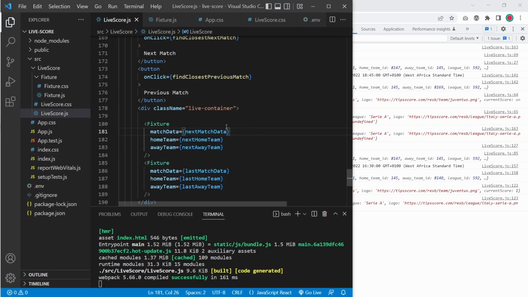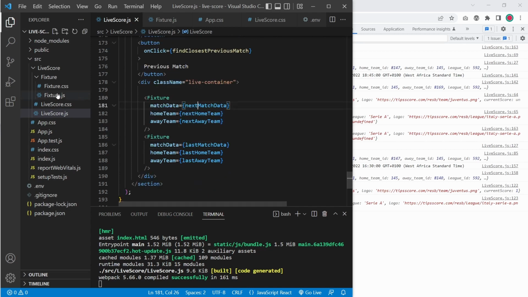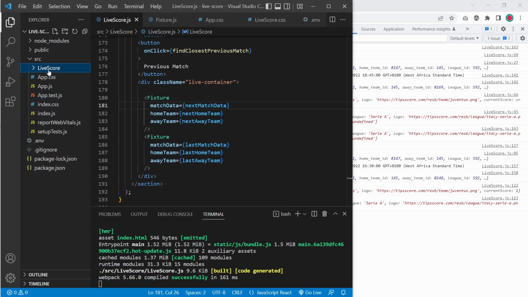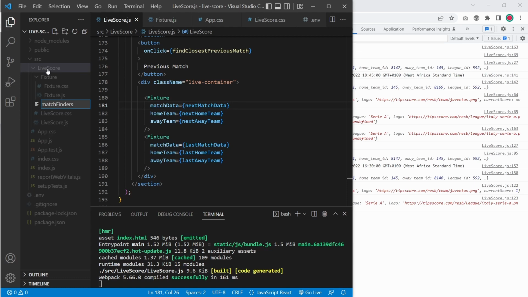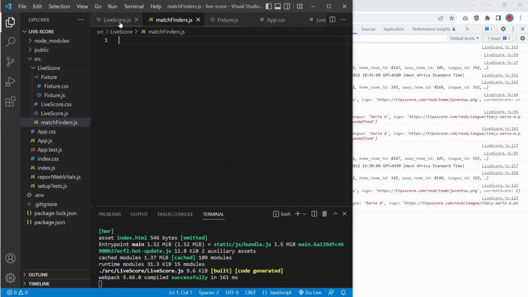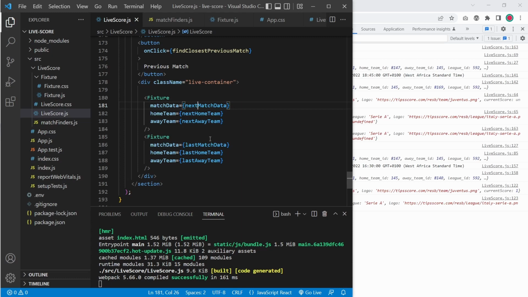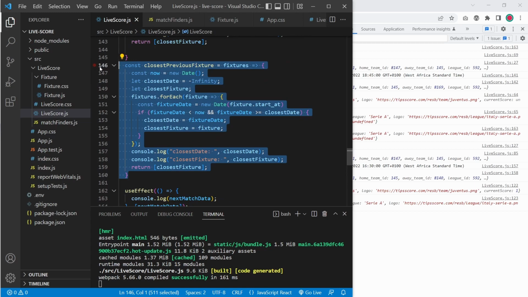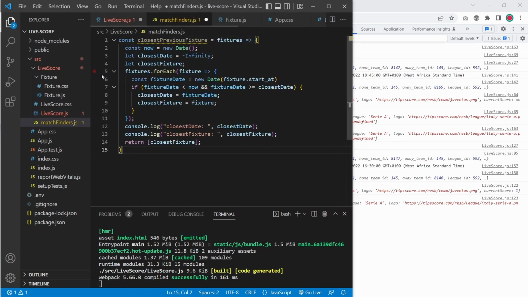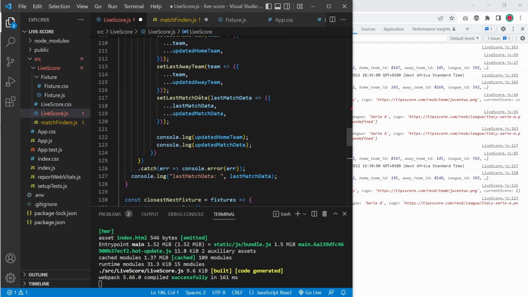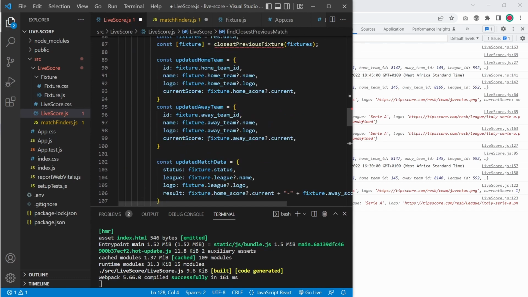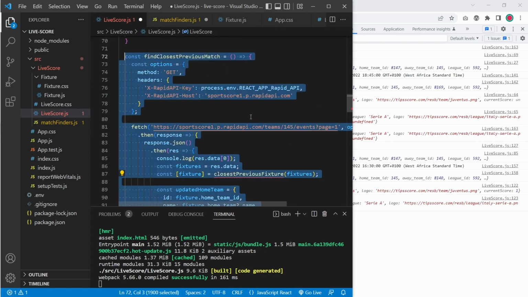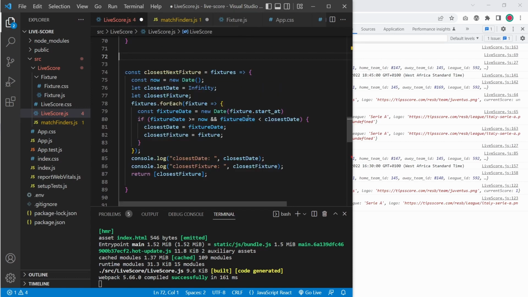Let's make it even shorter. So I'm gonna take the match handlers and I'll just put them in a separate file as well. So back inside here, we're gonna say match finders.js. Alright, so we're gonna start with the last match handlers. So we're gonna bring in this one. I'm gonna paste it here. And I'm going to also take the other one as well.